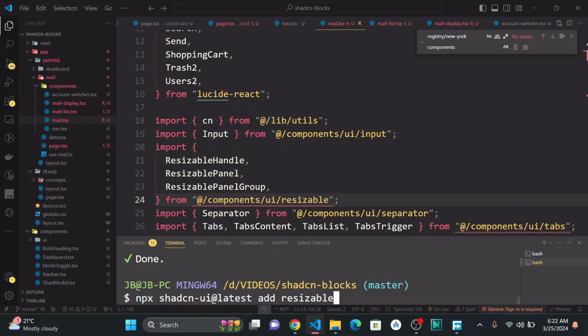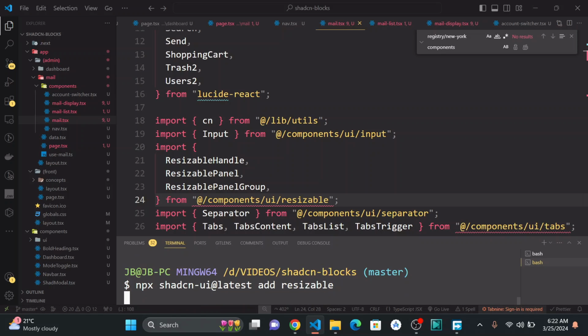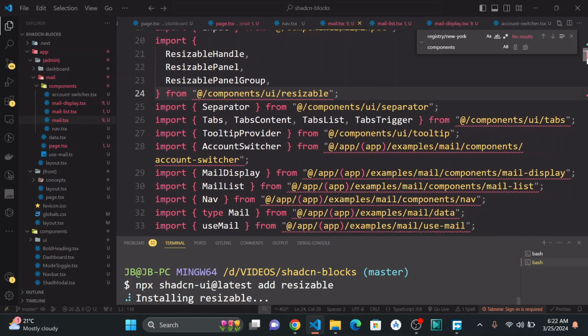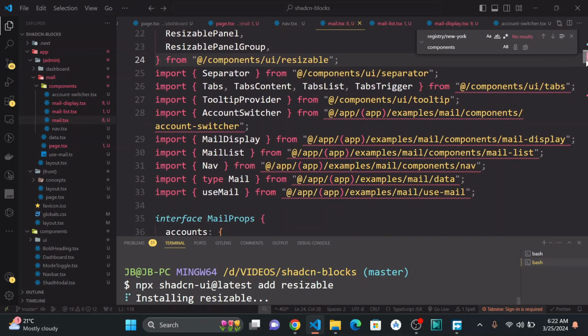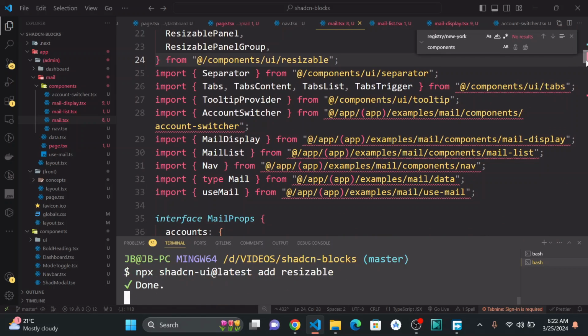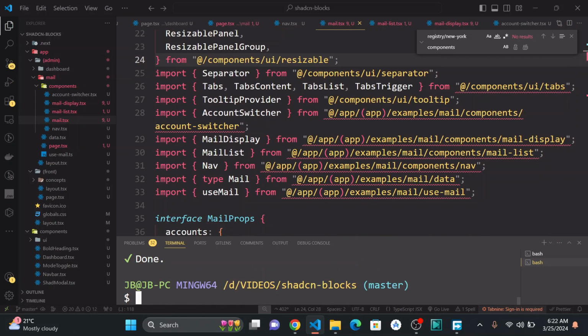Resizable. Just like this. Okay, there was also tabs. Let me see, scroll down. So we have tabs. And do we have anything else? No. Just add tabs.